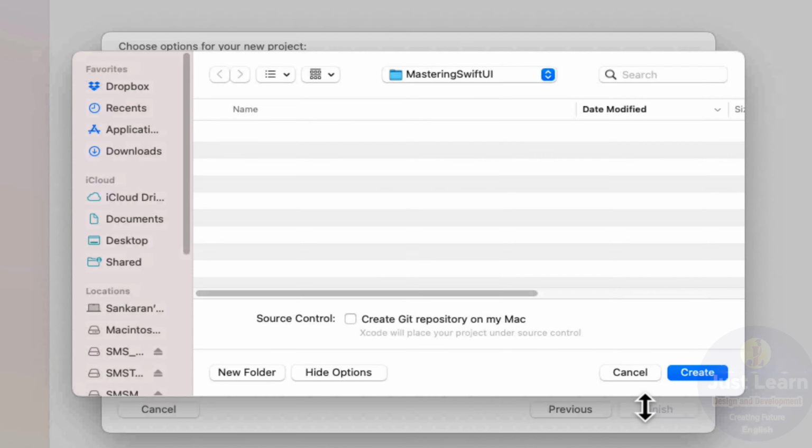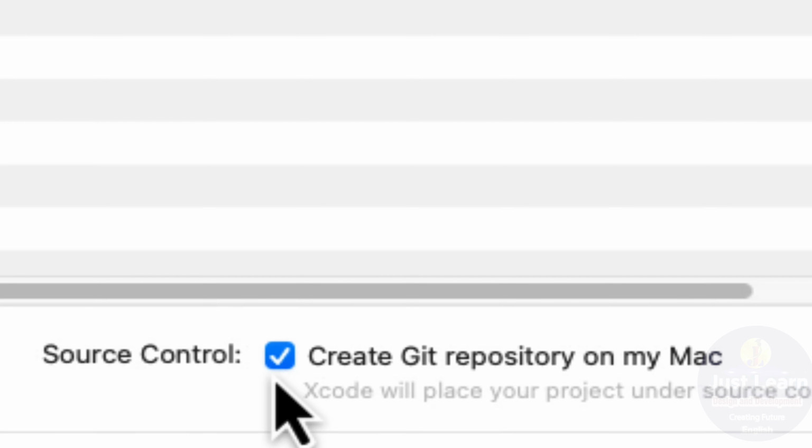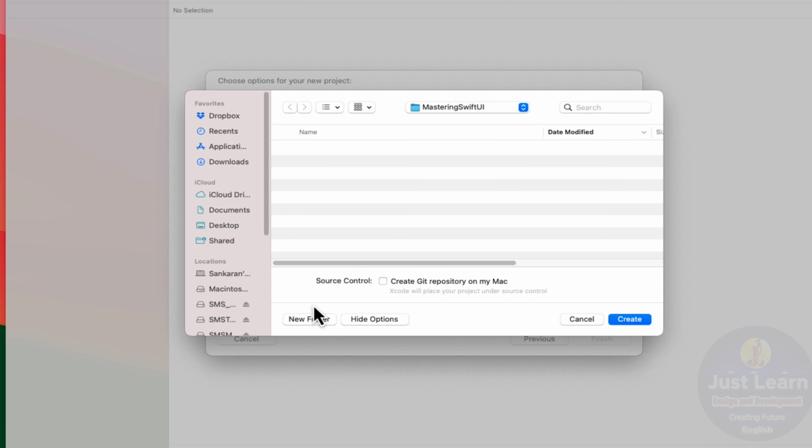Click next. I am going to store these apps in one of my folders, Mastering SwiftUI, which is created on the desktop. You can create your apps wherever you wish. If the option Create Git repository on my Mac is selected, deselect this. From here you can create a new folder and store your app as well.